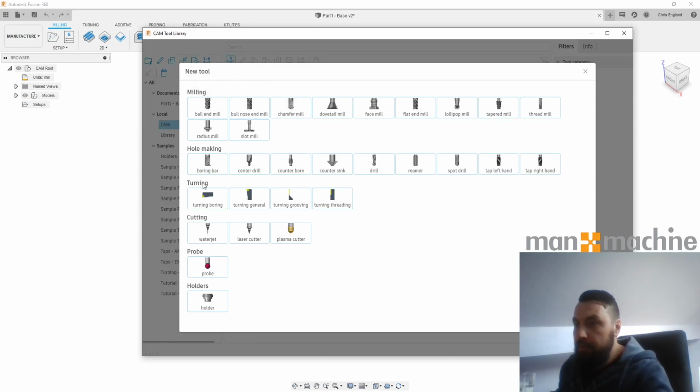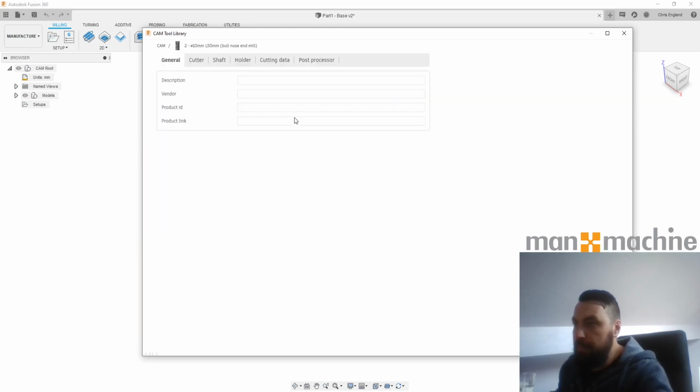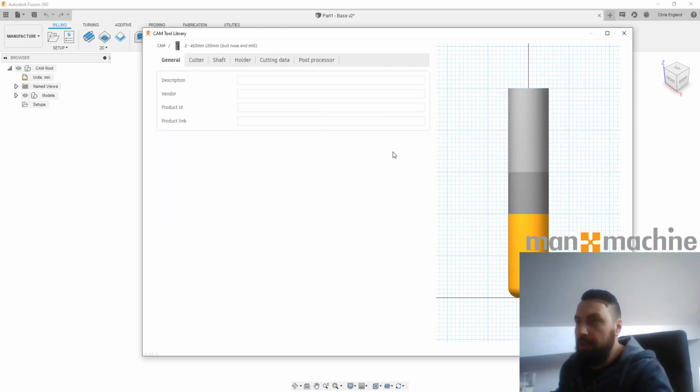And then I get to choose from a bunch of selections here. Now, the only important thing to do is, if you're not too sure, well, I'm sure you'll be sure at this stage what tool you want to use, but if you choose milling, you'll be locked into the milling tool types. If you choose hole making, you'll be locked into those. So, for example, I'll just choose a bull nose cutter, and it brings up the create tool window.